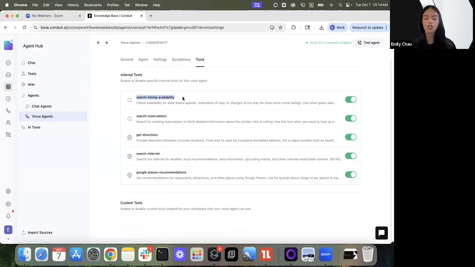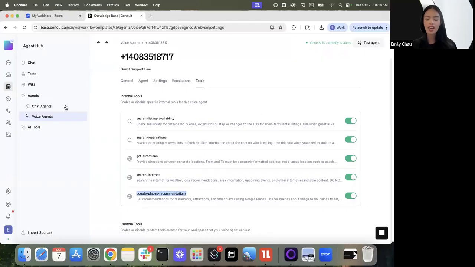So again, like I mentioned: search listing availability, search reservations, get directions, search the internet, and Google Places recommendations. I highly recommend that after this webinar, you go in and see which tools you want enabled for your agents. If you want, you can disable them.